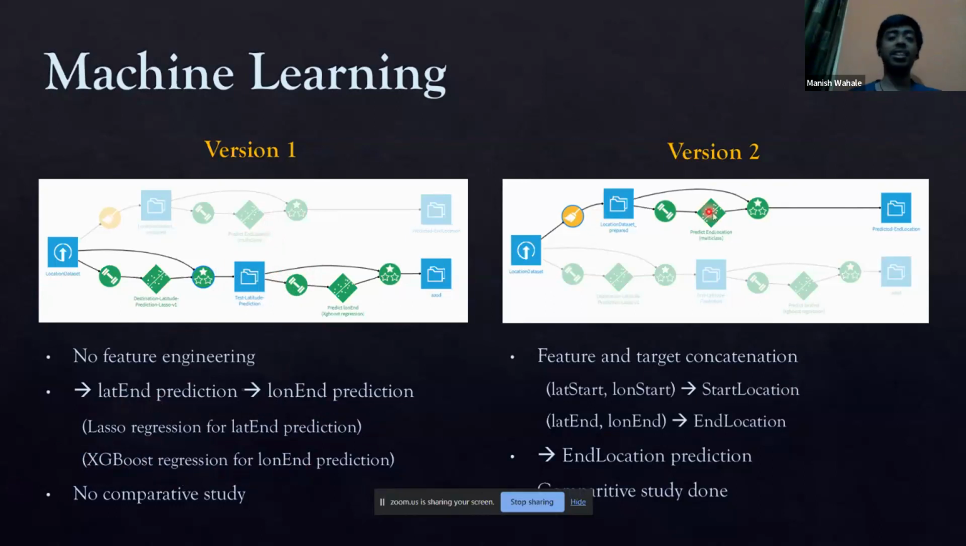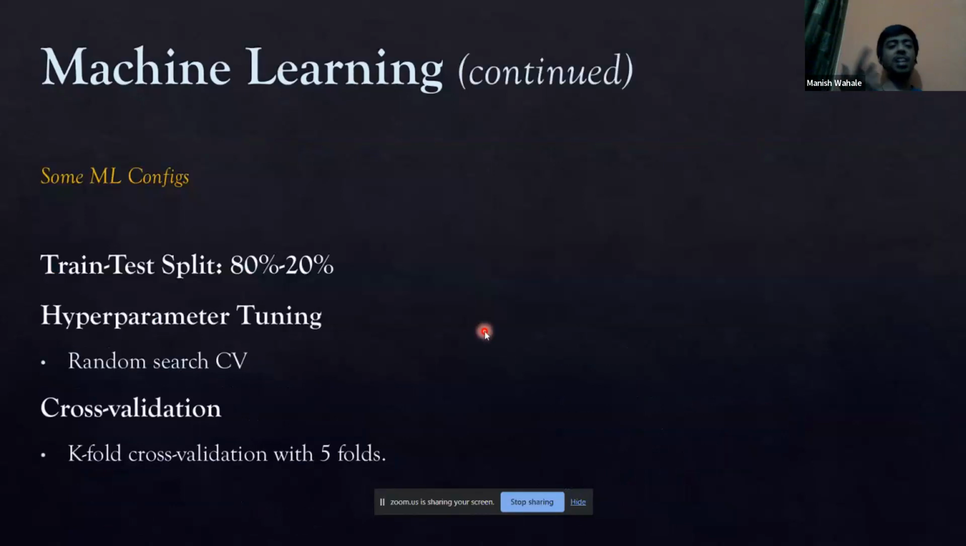In version 2, it is simple and straightforward. We have the start location, which is a feature, and two other features, and we have to predict only one target, that is end location. So there is no need for this sequential move. We just predict the end location. One more point is that we have not done any comparative study in version 1, whereas in version 2 we have. What is a comparative study? We'll discuss that later. These are some of the machine learning configurations.